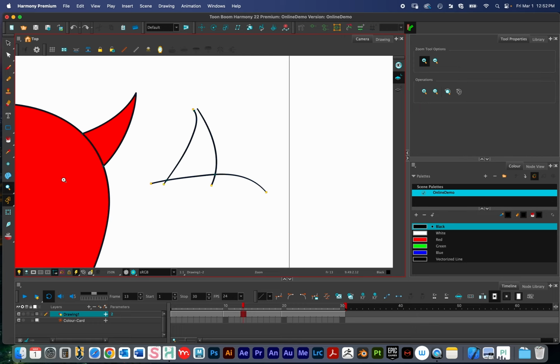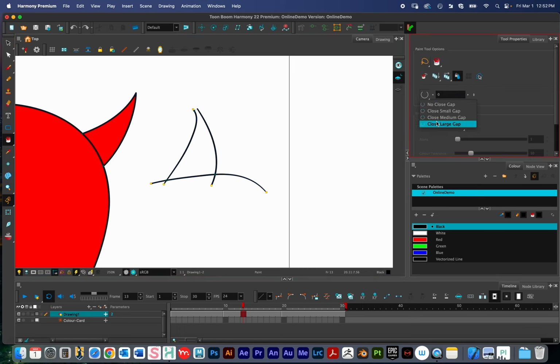Something else that you can do, and this doesn't work as well as that first one, is with the paint bucket tool, you can try to have it set to close large gaps right there, and that'll make it a little more forgiving when you're filling in your artwork.